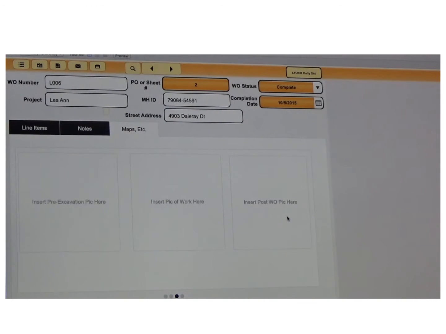So in these fields, a lot of times it's extremely important that we have pictures, and in the past it's been really hard to find them because we take pictures with our iPhones, or we take pictures with a camera, and then there's no good way to log those. So now we have a good way where we have an insert a pre-excavation picture.